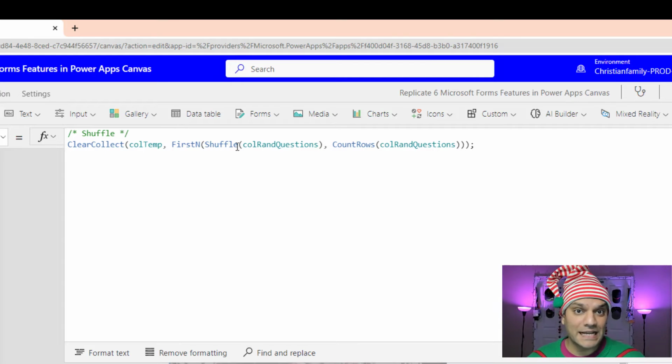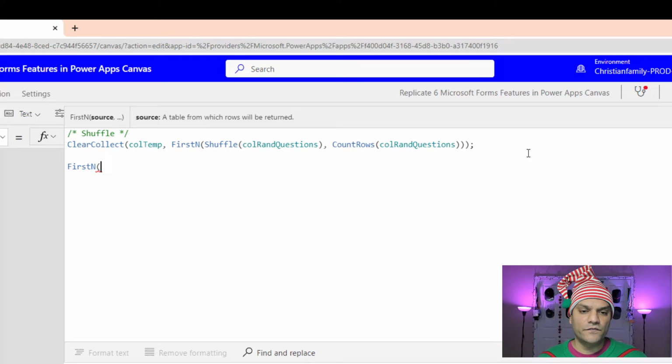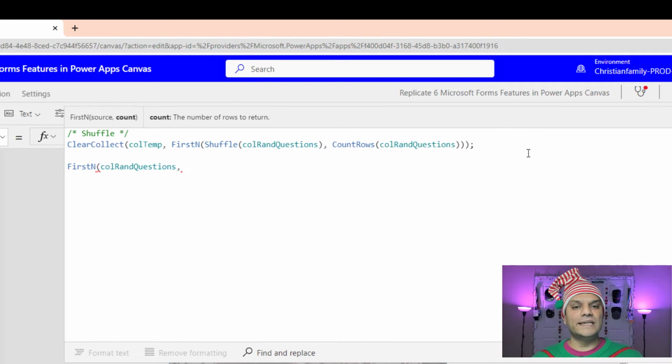So the Shuffle function, as the name states, is taking and shuffling all of the existing items in this collection, which could also be your answers to your question. Then it goes and puts that into the FirstN function. And the FirstN function works in this very interesting way. Let me actually show it to you. In the FirstN, right over here, this is how the context should work. First of all, you give it whatever is the data that it is going to get from. So if I were just to put in the collection of random questions, this is the source. After that, it needs to know what the count is.